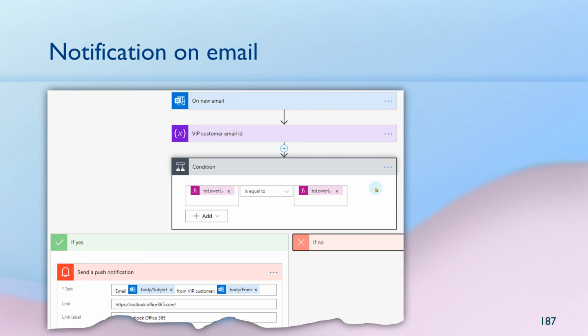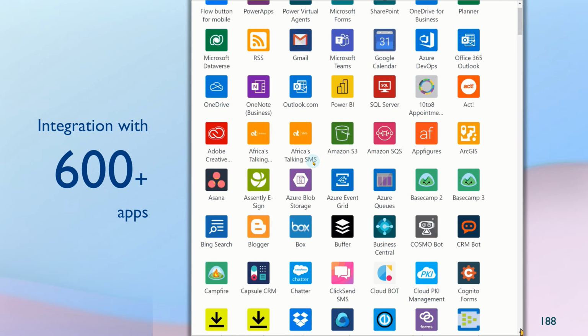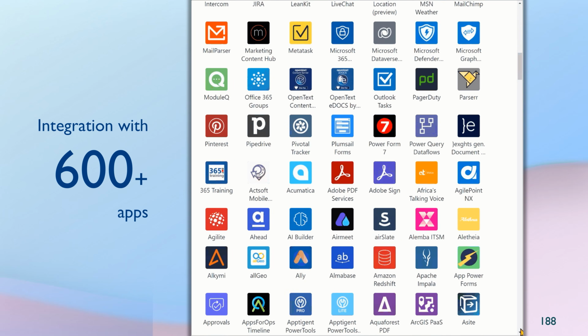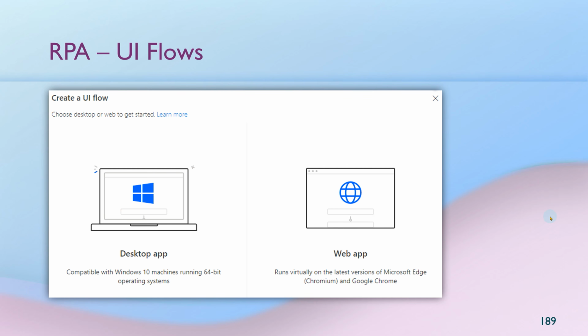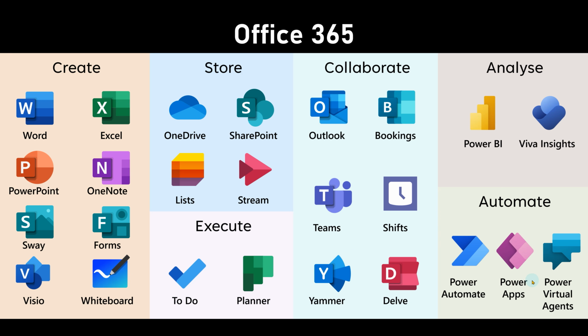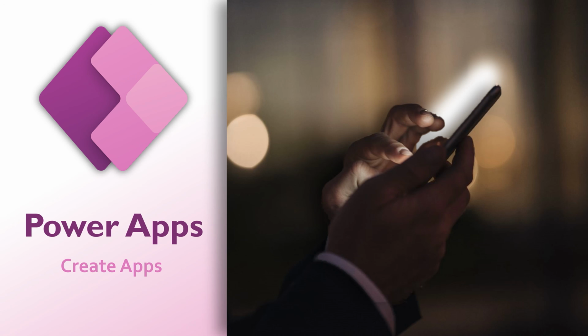So a lot of automation can happen across not just Microsoft products, but across 600 plus third-party products as well, and this list keeps growing. Similarly, as I said, if you want to do screen scraping on desktops, RPA is also available as a desktop as well as a web app, depending on what kind of scraping you're doing. So that's Power Automate. Power Apps allows you to create apps.